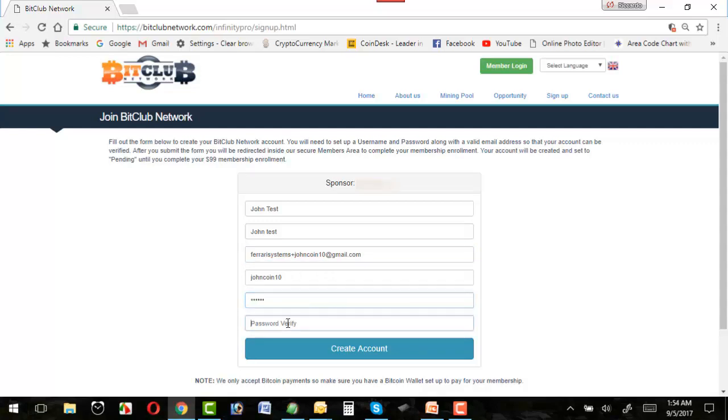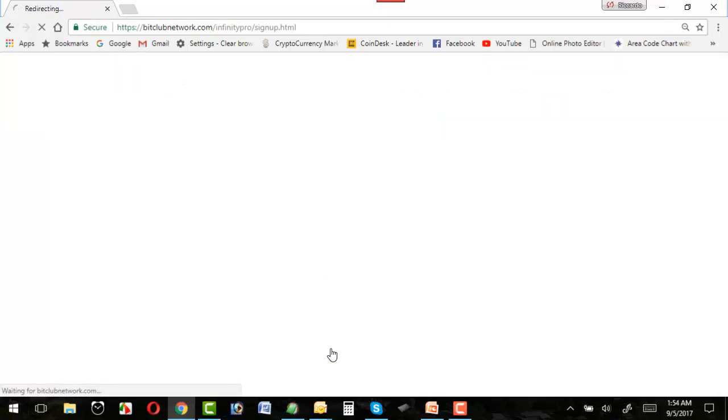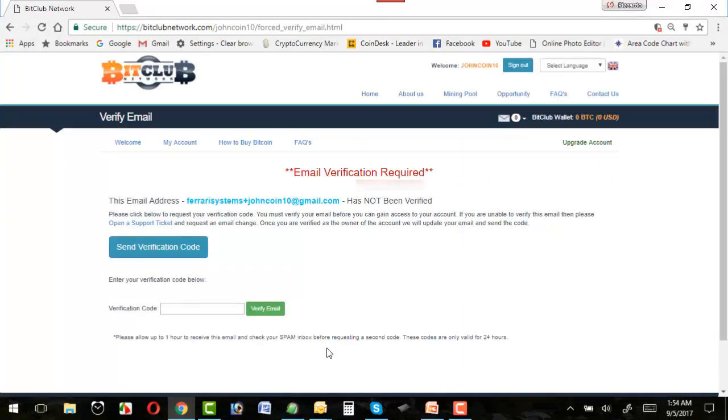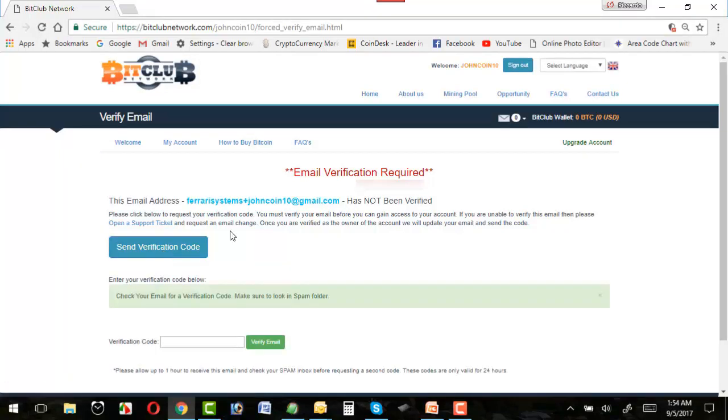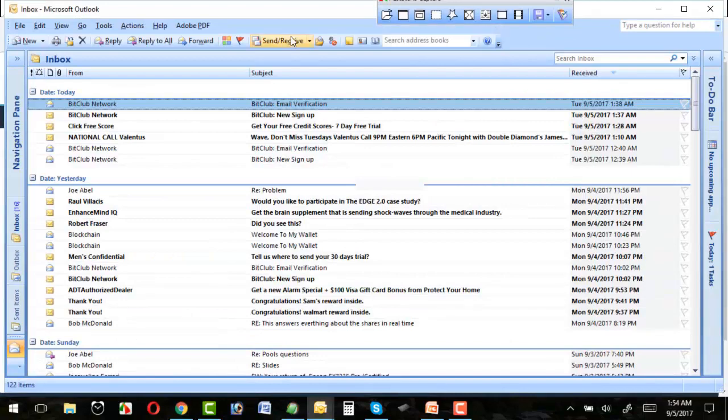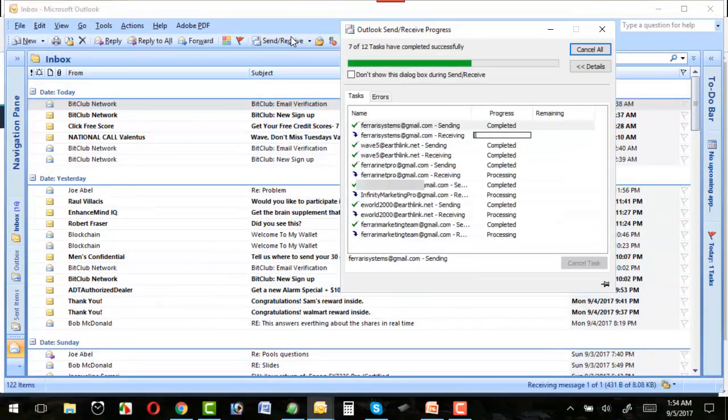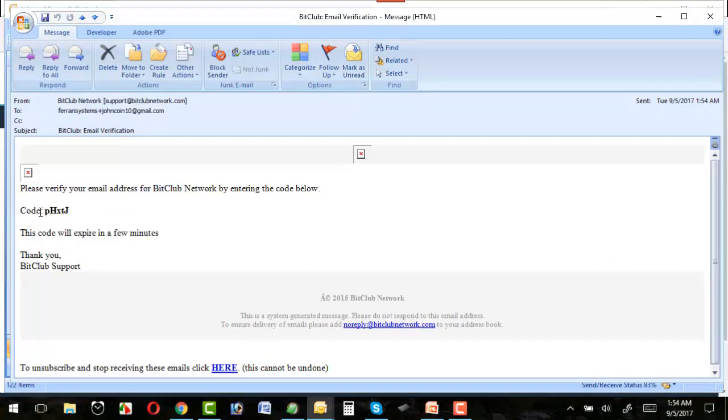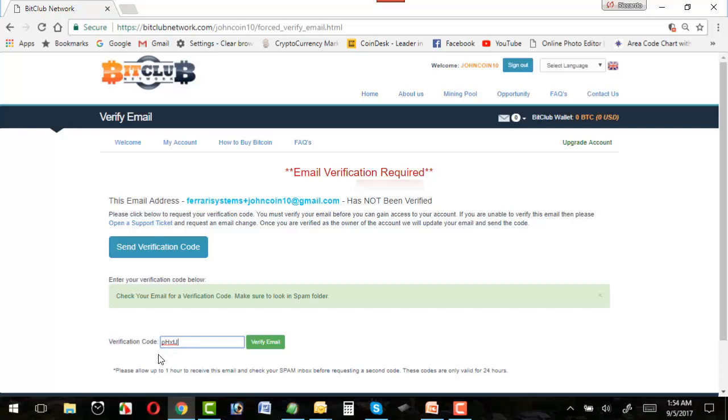Password. And now create account. That's it. You have signed up. Now you need to verify your email address. So I'm going to go to my email. I'm going to check it. It arrives almost right away, a couple of seconds. Cut and paste it. I'm going to verify it, and that's it. And now it says right here, email verified. You are a free verified member.